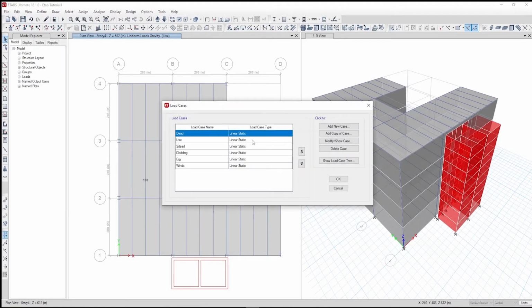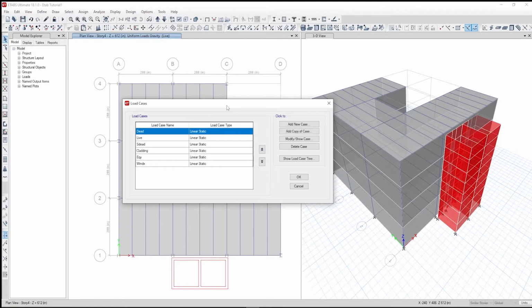Review and verify that the load cases are appropriate, and then click the OK button to exit the form.